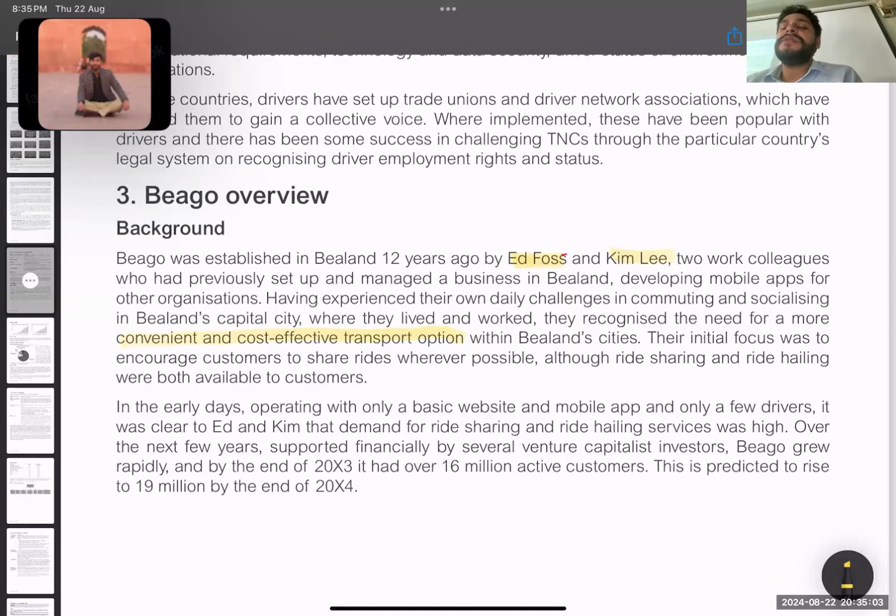Their initial focus was to encourage the customers to share the ride wherever possible, although ride sharing and ride hailing were both available to the customer. In the early days, operating with only a basic website and mobile app and only a few drivers, it was clear to Ed and Kim that demand for the ride sharing and ride hailing services was high.